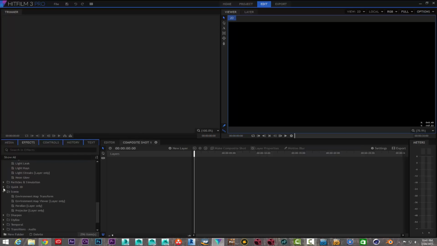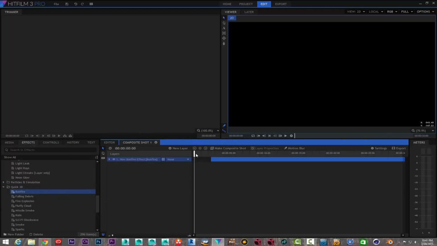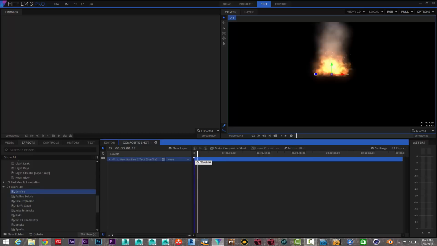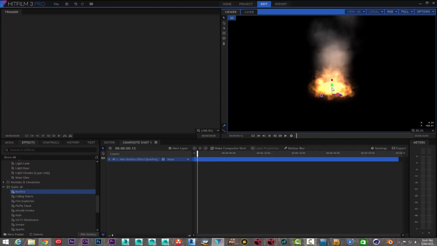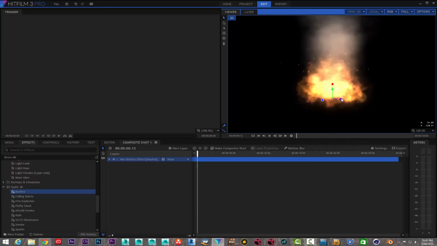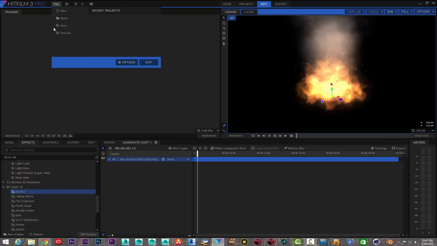You also get quick 3D things, like I could throw a bonfire here, if I can find it. And then you can literally move this bonfire in 3D space, all 3D, and basically use that program to create visual effects. It's got some stunning stuff, and I've seen a lot of people on YouTube do some really amazing things with HitFilm 3 Pro. So it's definitely worth having a look.